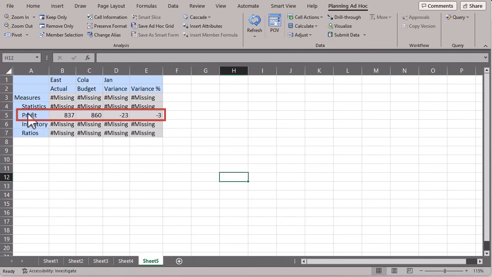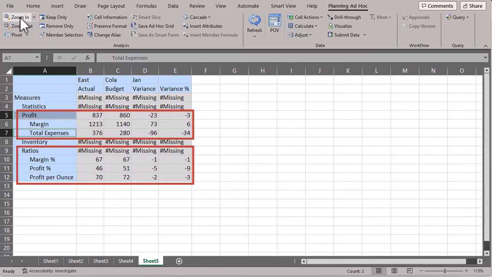Select multiple row or column member cells simultaneously to perform zoom in, zoom out, keep only, or remove only operations.